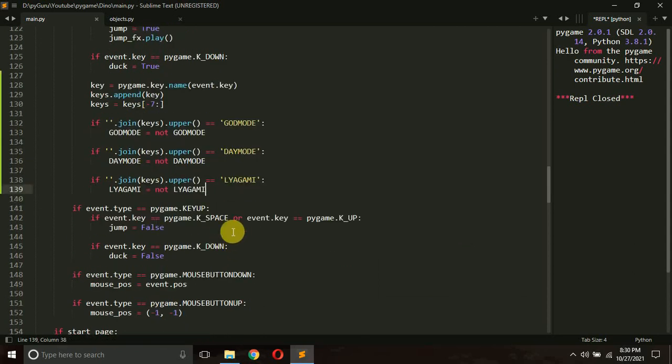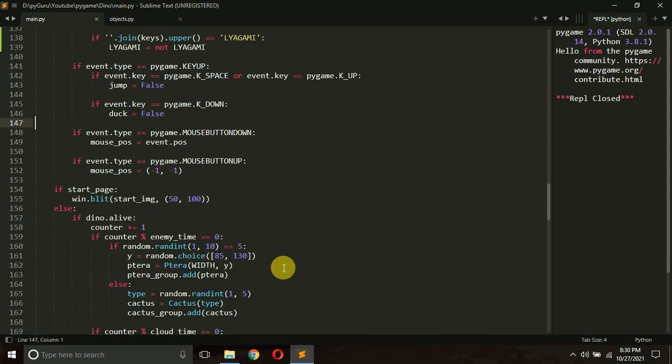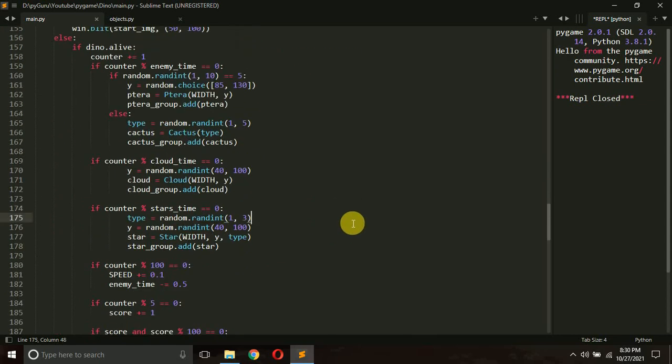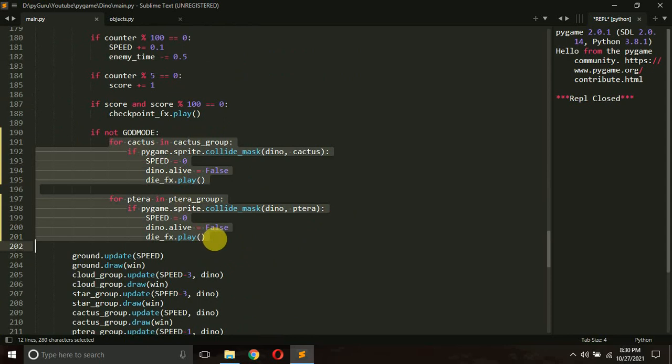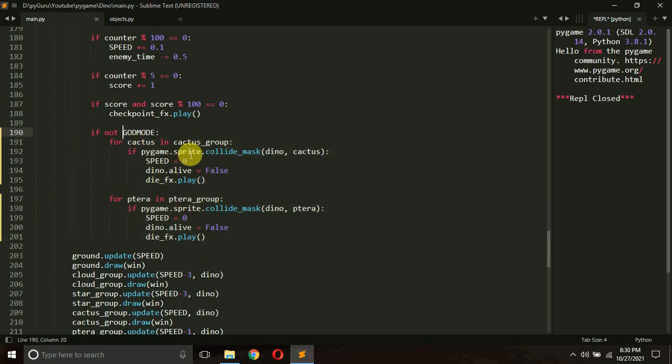The next thing that we want to do is implement the Yagami mode. In this particular mode, our Dino will work automatically. So we have to think of a way by which we can make our Dino jump or duck automatically. So we will come inside the collision detection method. Here we are checking if our Dino is colliding with a cactus or Terra. Here we can check for our particular thing.